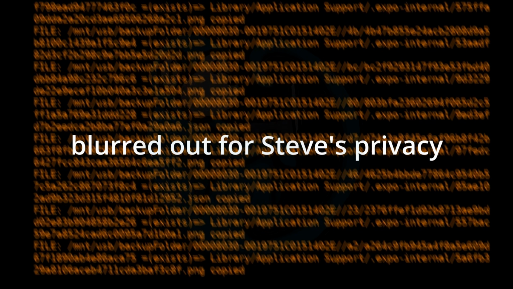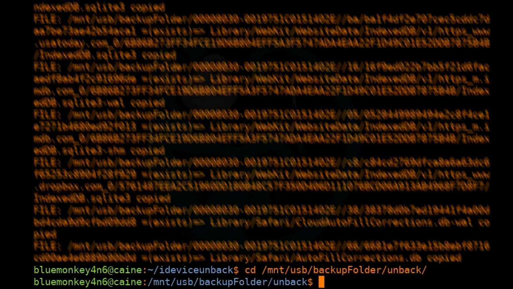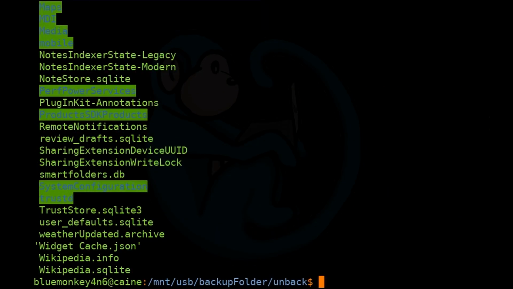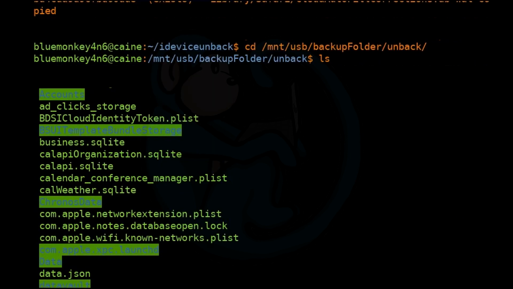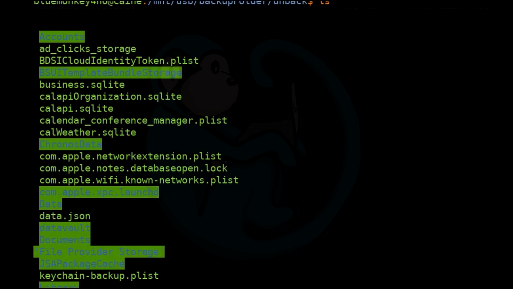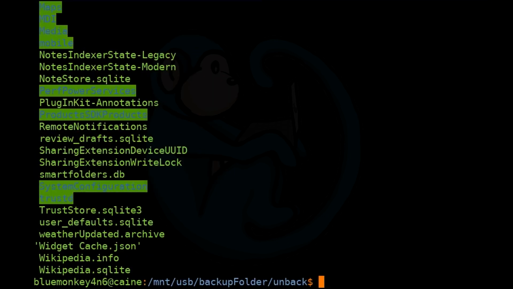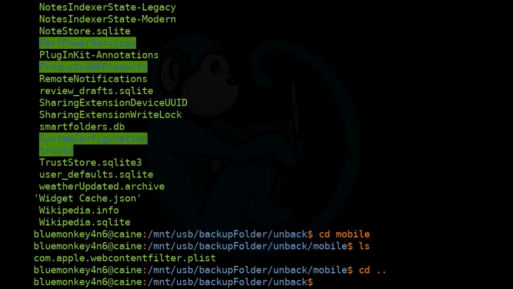And when it's done, let's go ahead and cd into that folder, /mnt/usb/backup-folder/unback, and do an ls. And there's a ton of files in here now, including different folders like maps and mobile, system configuration, and so forth, that actually could contain more interesting things than the mounted device. Things that are of interest are the /var/keychain folder, /var/mobile, /var/mobile/device, /var/root. So a whole bunch of very interesting folders.